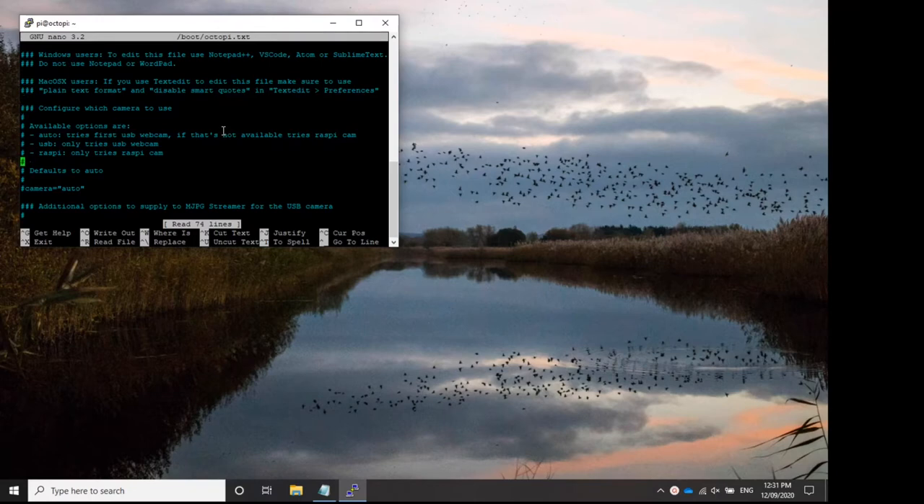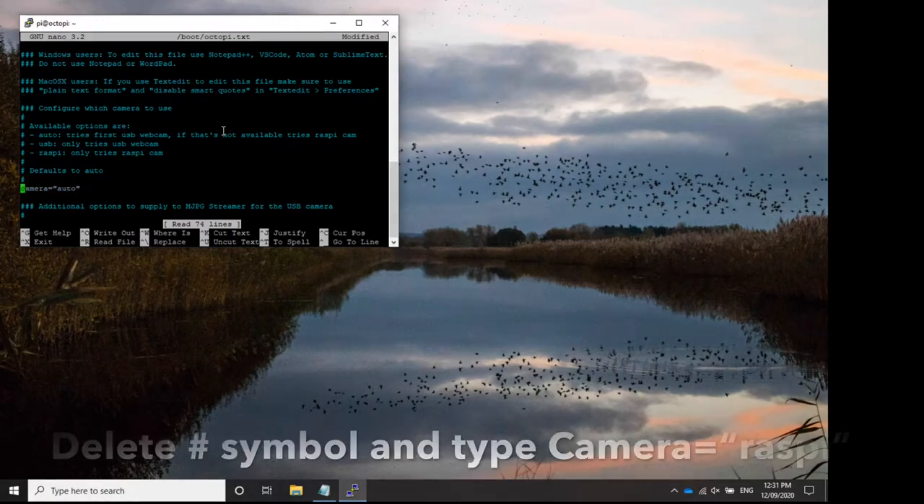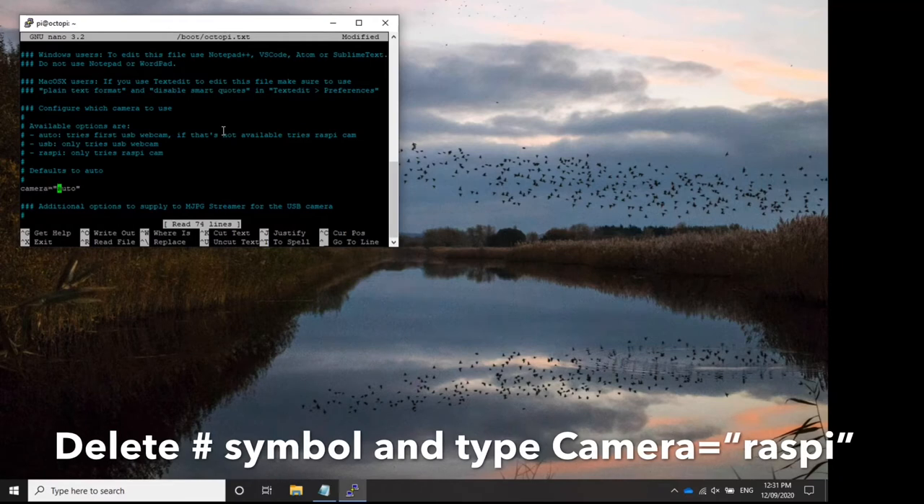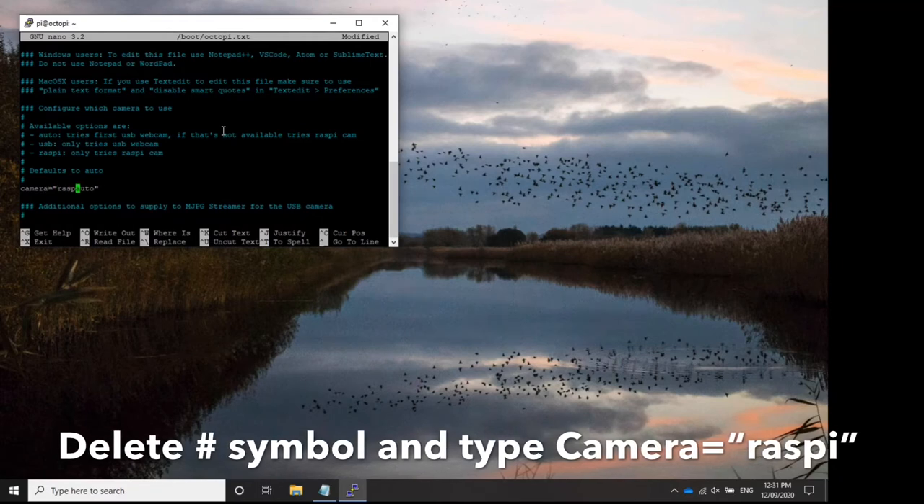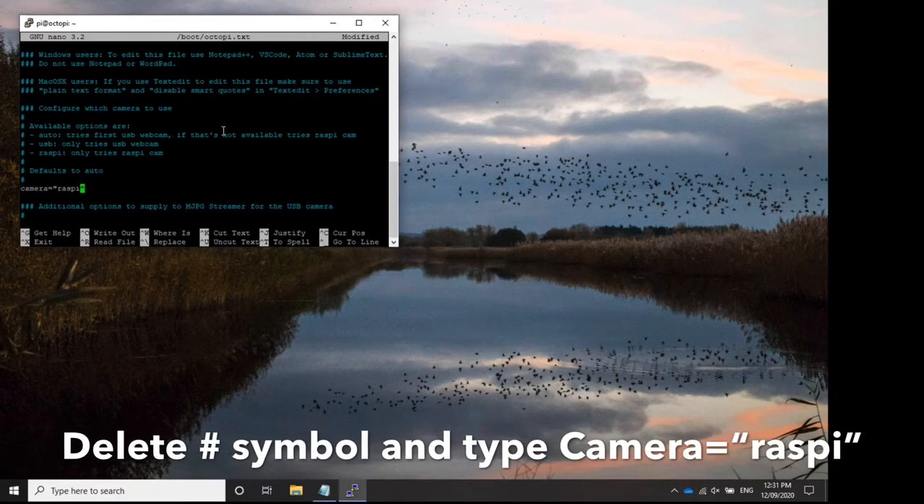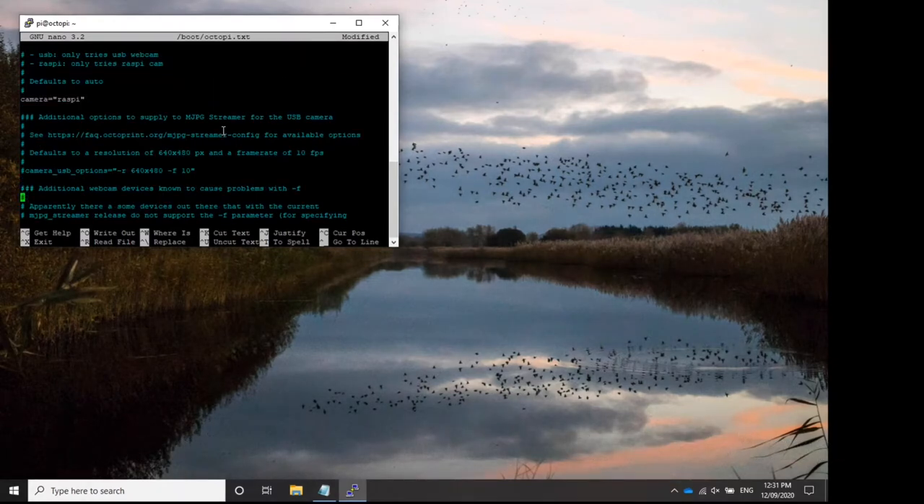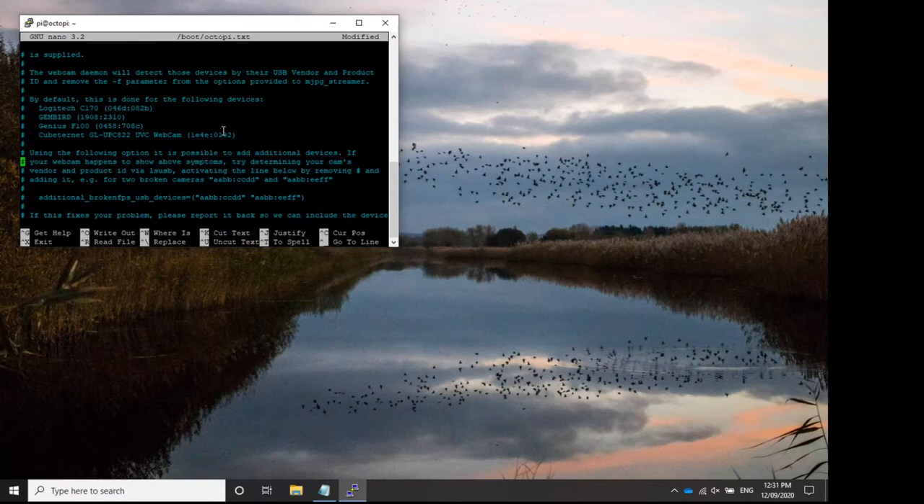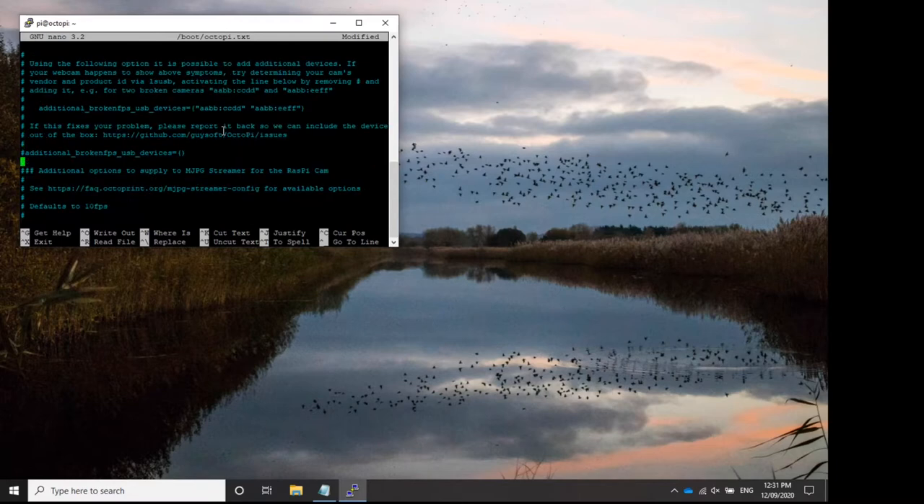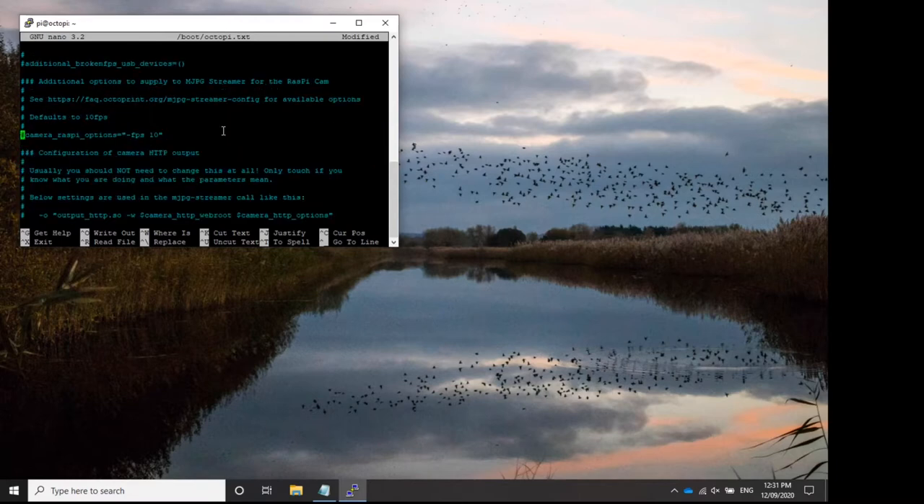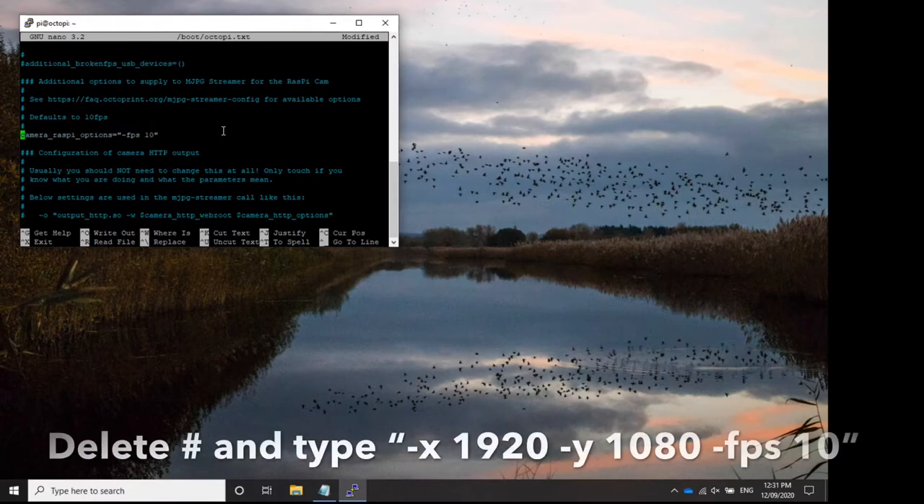Look for camera=auto. We need to uncomment it, that means delete the hash symbol, and rename auto into raspi. Then scroll down and look for camera_raspi_options and edit it like -x 1920 -y 1080 -fps 10.